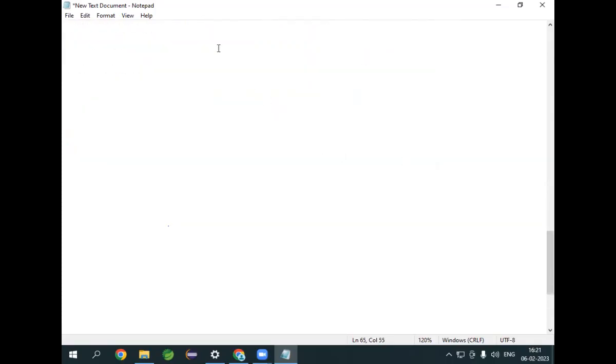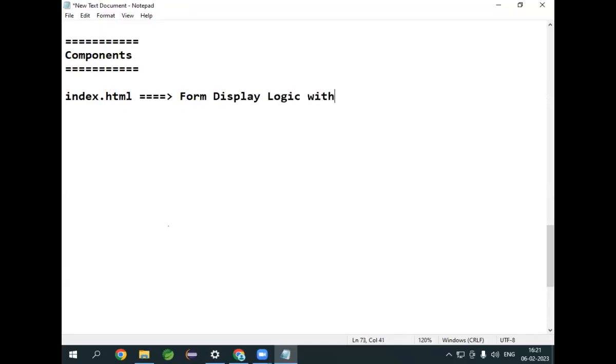Now, in our application, what are the components we are going to create? As we discussed, book data we need to insert into a database table. So the book form will be available by using HTML. I will create one form by using index.html. This page contains form display logic with a button.